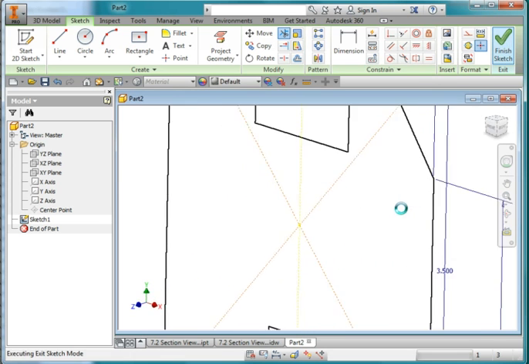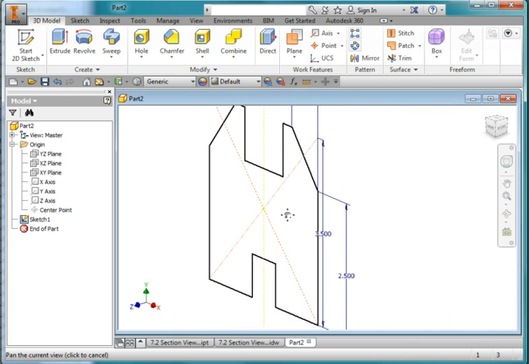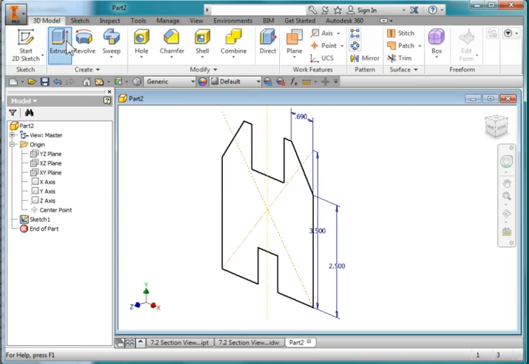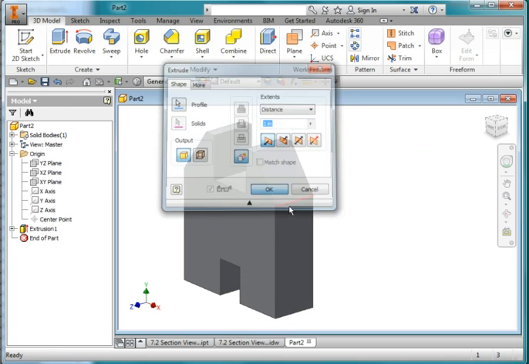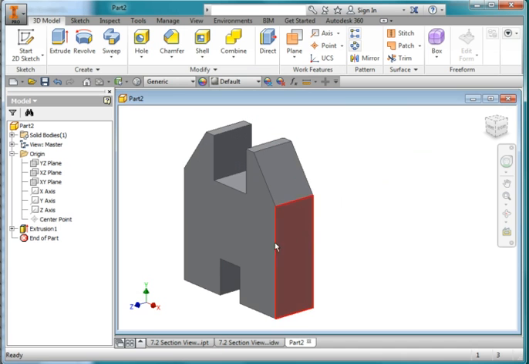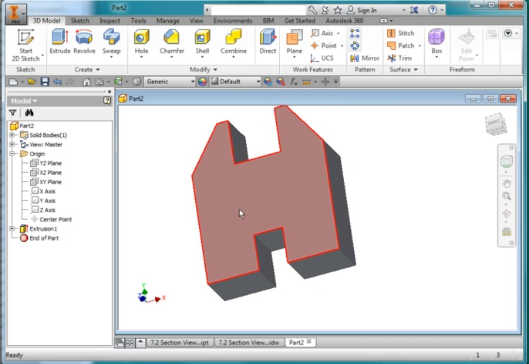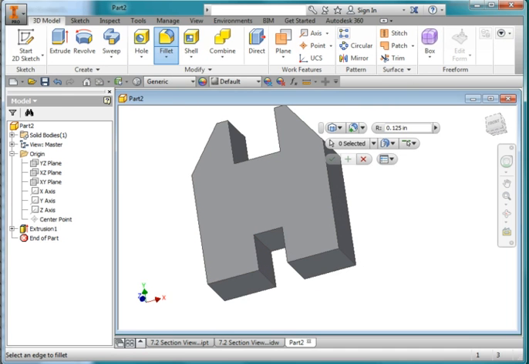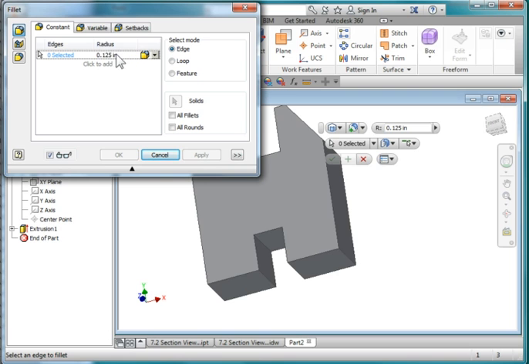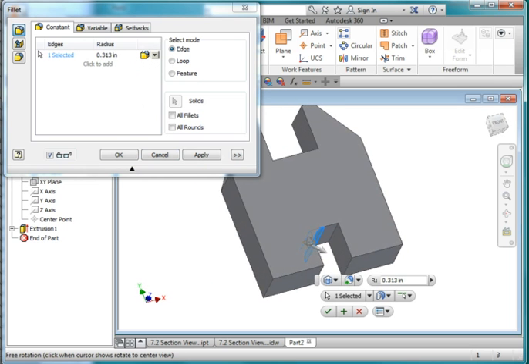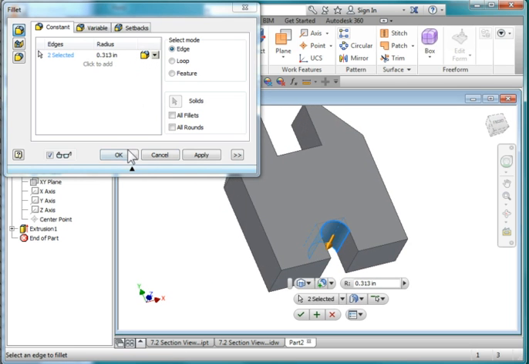And I'll hit the Finish Sketch button. And extrude out 1 inch. I'm going to use my Fillet command and make my fillet 0.313. And point to that edge there, and this edge here, and hit OK.